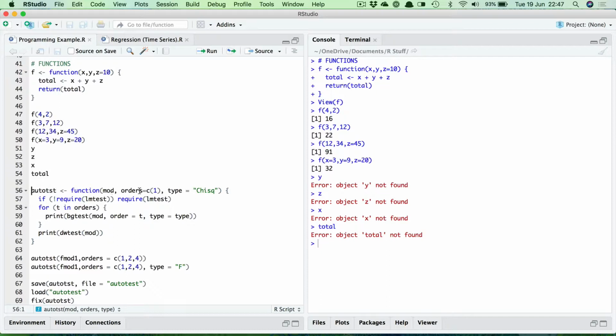Notice for mod I haven't set a default value, because that of course will be whatever LM object you pass to the function. But for orders I'm setting the default value of 1. Remember with the orders you need to specify a vector of values, or some value rather.